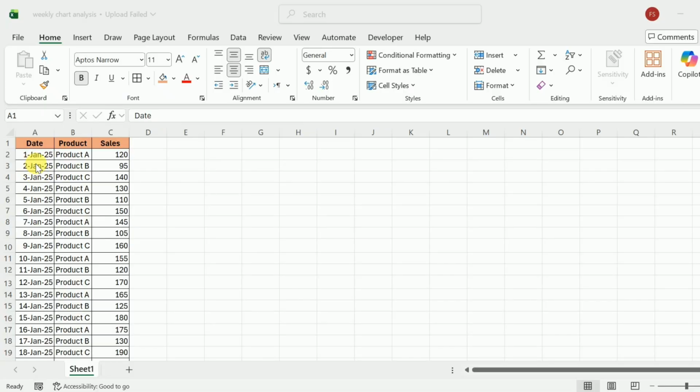So here we have the dataset containing the date, products, and the sales value. Each row represents sales for a specific product on a specific date. However, if we want to analyze weekly performance, we first need to determine which week each date belongs to. For that purpose, we use the WEEKNUM function in Excel. The WEEKNUM function returns the week number of a given date within a year.